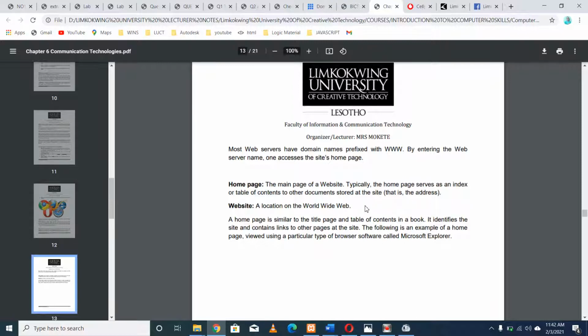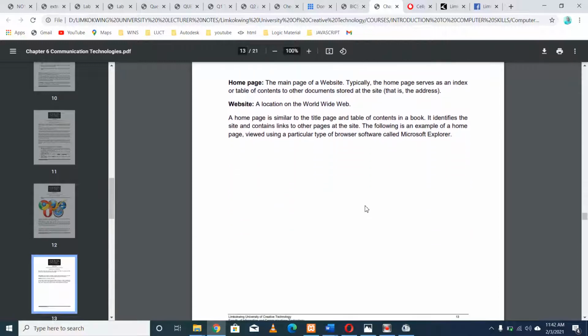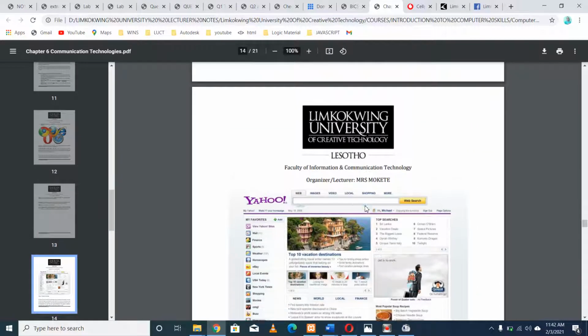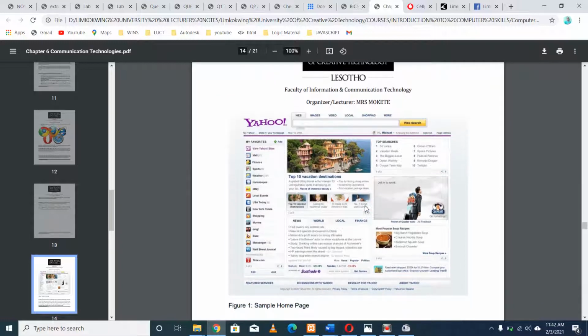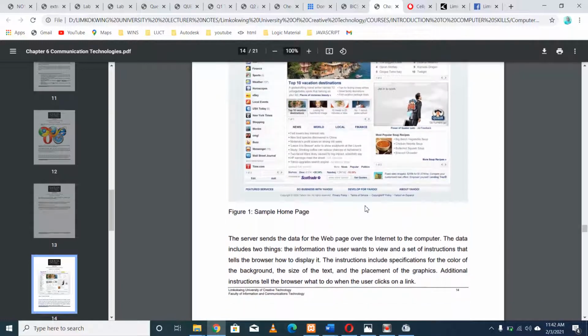A home page is similar to the title page and the table of contents in a book. It identifies the site and contains links to other pages at the site. The following is an example of a home page viewed using a particular type of software called Microsoft Explorer. So this is the home page for this site.